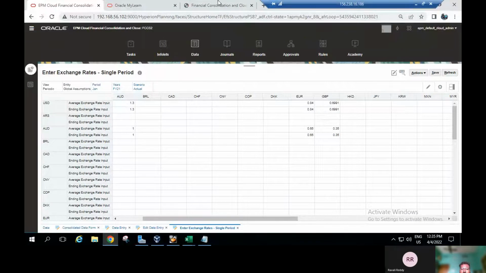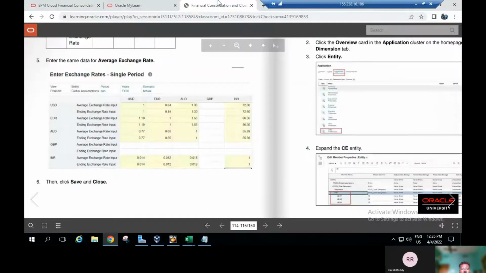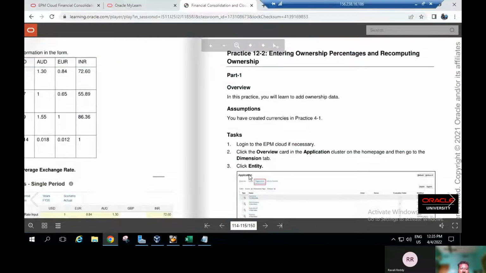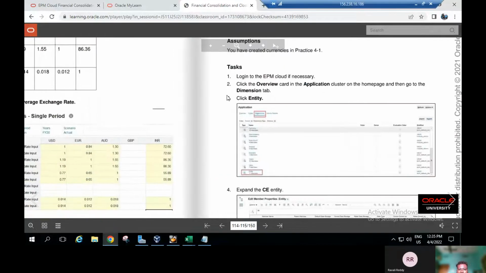And coming back to the documentation here, entering the ownership percentage and recomputing the ownership. In this process, we will learn to add the ownership data, and you assume the creation of a currency in the previous practice. Okay, click on the overview card and application cluster on the home page. Then go to the dimension tab.